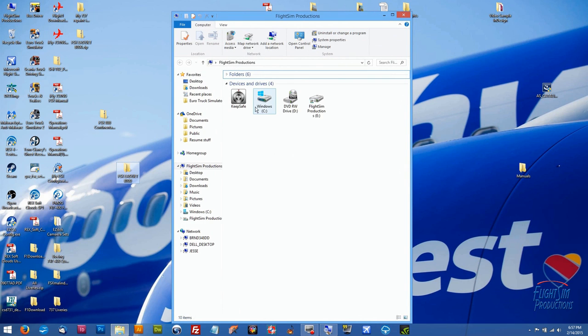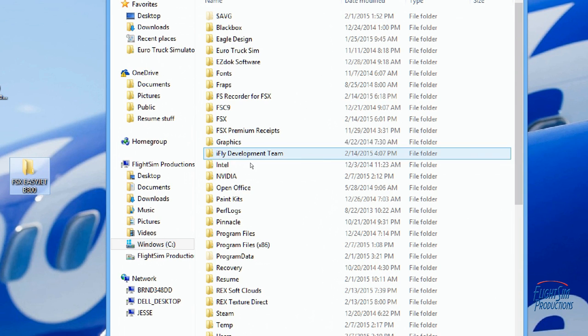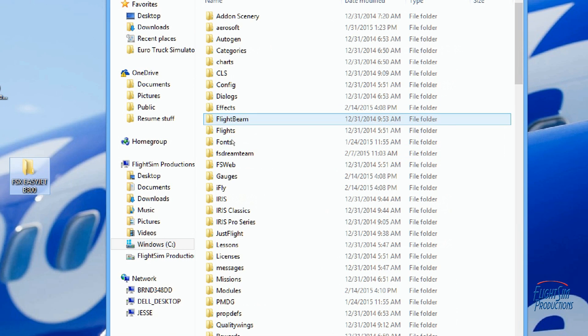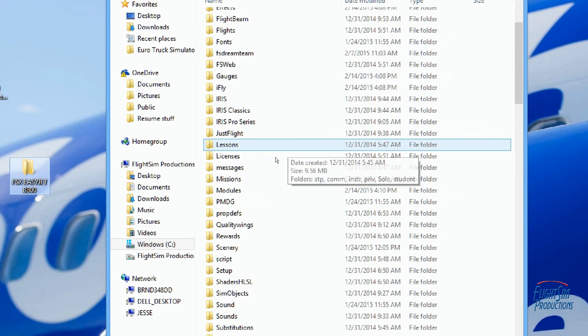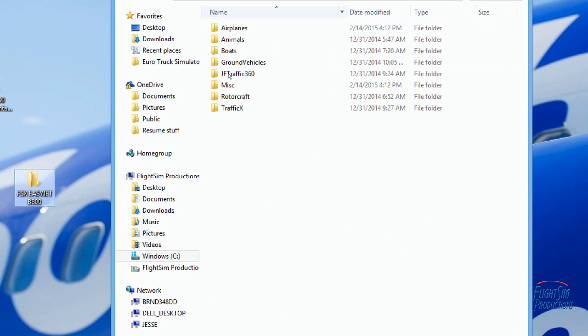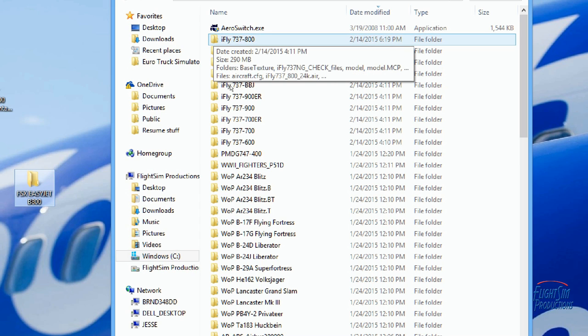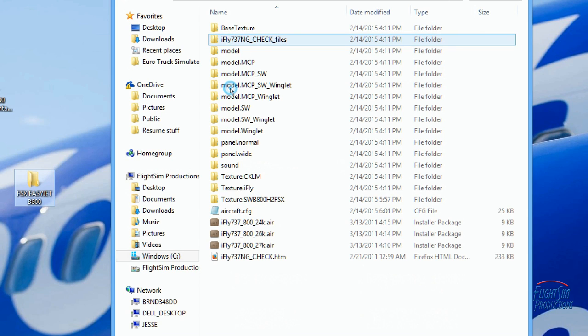Next, we're going to go to where we have our FSX installed. In my case, it's hanging loose here on the C drive in its own little folder. We're going to left double click on that. We're going to go down to SimObjects, left double click on that. Then we go up to Airplanes, left double click on that, and we are going to be installing the EasyJet into the 737-800. So we're going to go up here to the 737-800 folder and left double click on that.